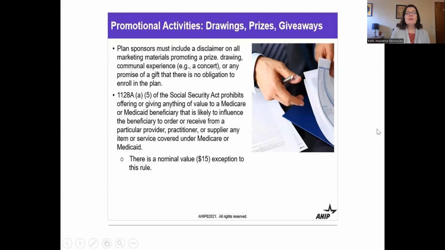And then drawings, prizes, giveaways. So let's say you're going to have an event. For some reason, you decided that you want to have a band at this event. How much can you spend on the band?